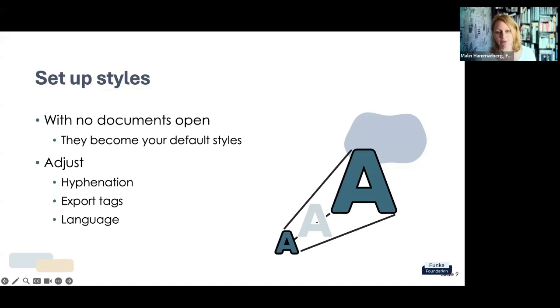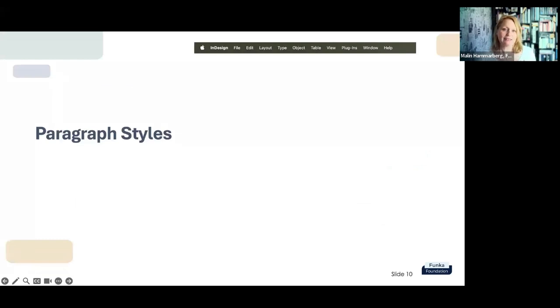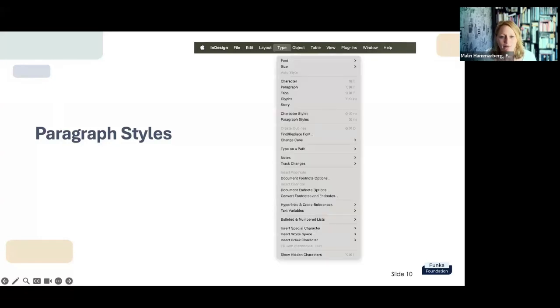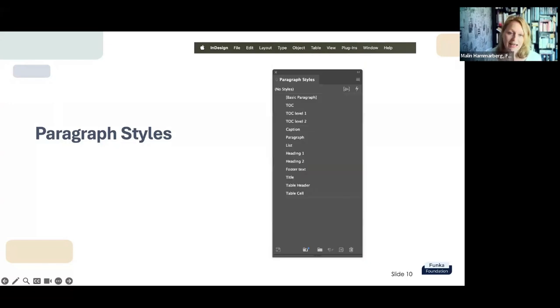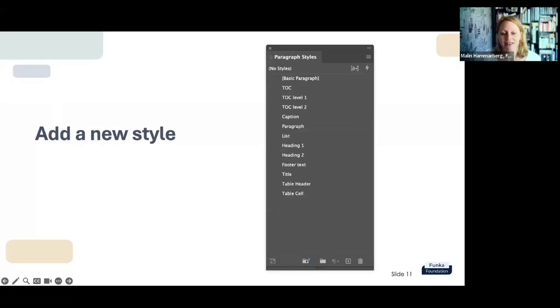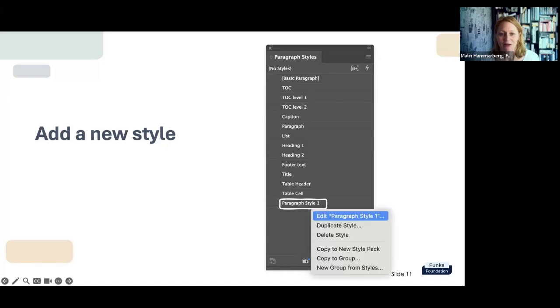So let's start with how you set up a paragraph style. In InDesign, you go to the type menu, and under type, you can find the alternative paragraph styles. If you click that, a paragraph styles panel will open. In this panel, you can either add a new style by clicking on the plus sign in the footer menu, or you can right click and then the paragraph style will be added, or you can right click on a paragraph style and duplicate it.